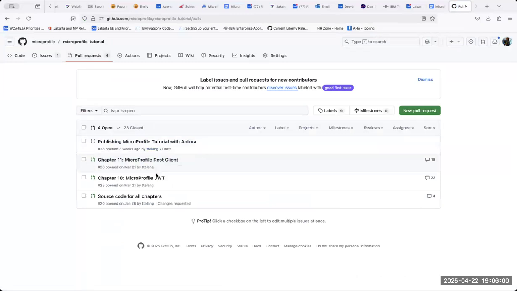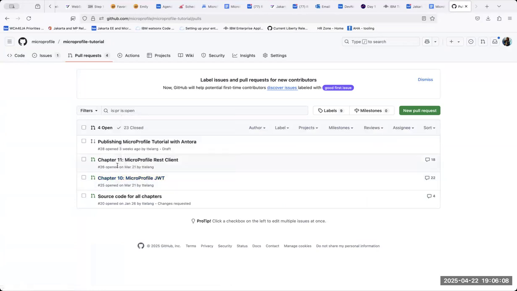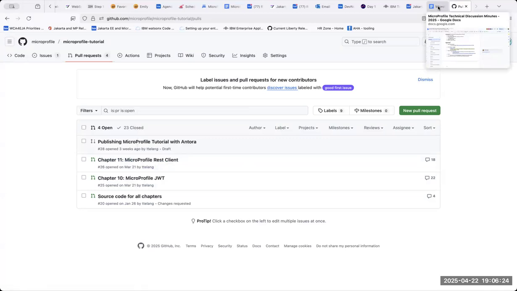So this is draft. Basically it's REST Client and JWT that need to be reviewed. I will also tag people in these 2 specs and ask them to review. Please help out if you have any time and provide your feedback, especially on these 2 chapters. With this, we'll pretty much finish the tutorial.